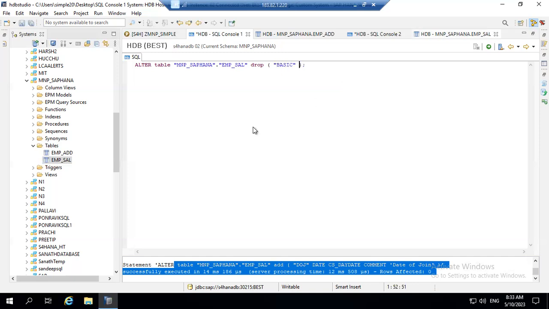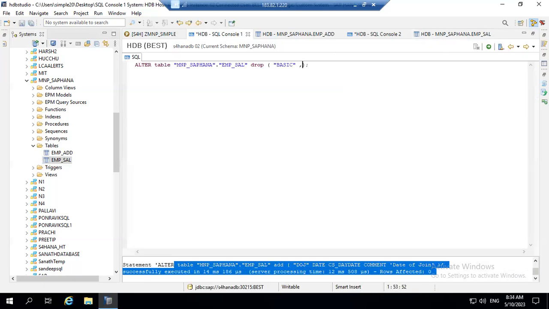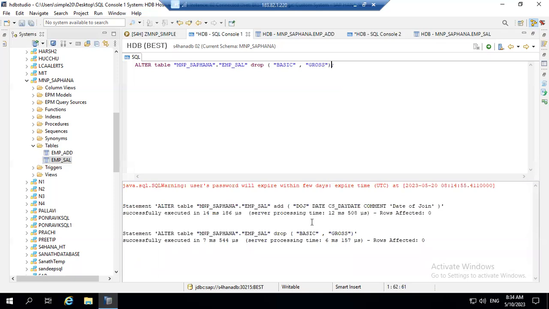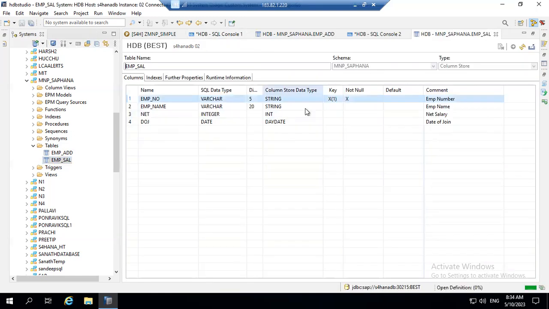I never tried multiple combinations. Let me try with the combination, basic and gross. I'm just executing now. It got executed successfully. Previously we had basic and gross salary. Now I double click on it, and those two fields got deleted.